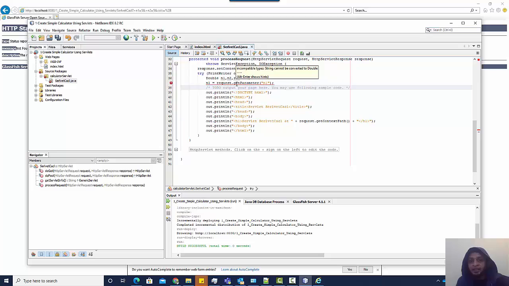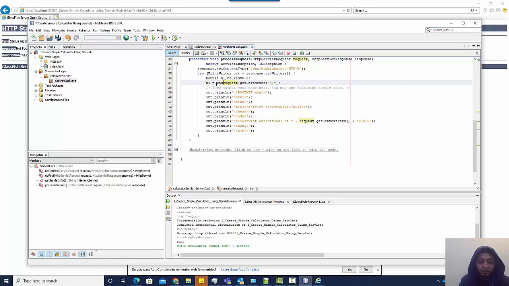Now if you see, the return type is string, it is incompatible with the variable which is trying to store it, n1. So you'll have to just convert it using the Double.parseDouble method. So it will convert the string into a double value.